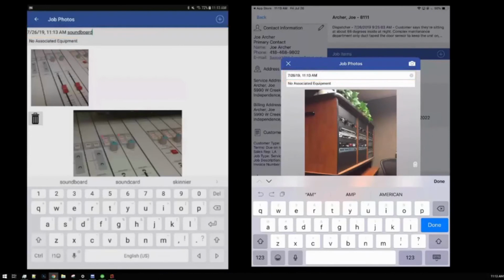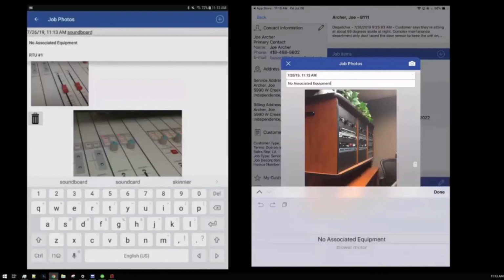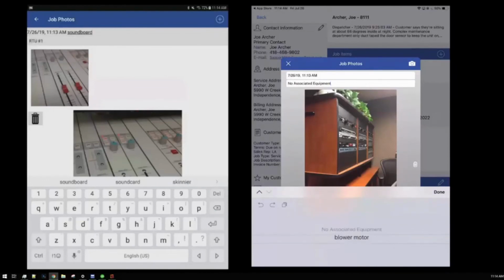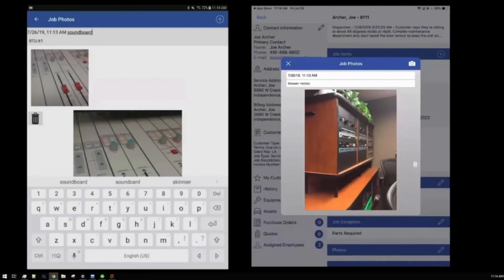And then you've also got your option just below that, no associated equipment. So if you tap there, that'll actually let you go in and tag this piece of equipment that this is a photo of. So if we needed to take a picture before and after the install, we could do it this way. And then when we do that, that's actually going to store that information.